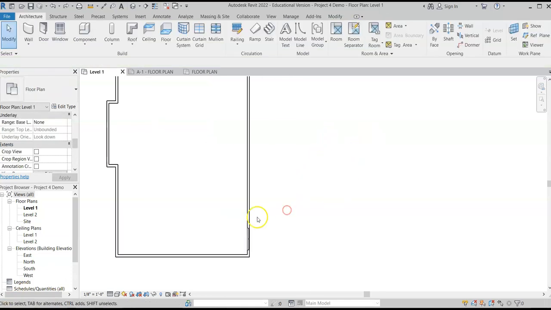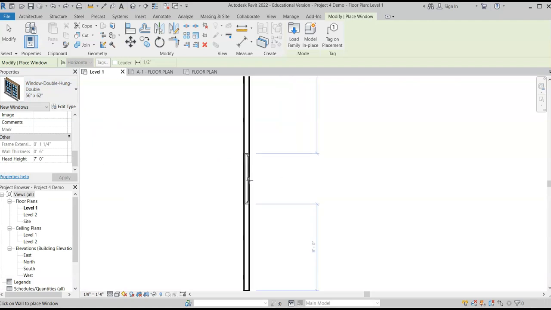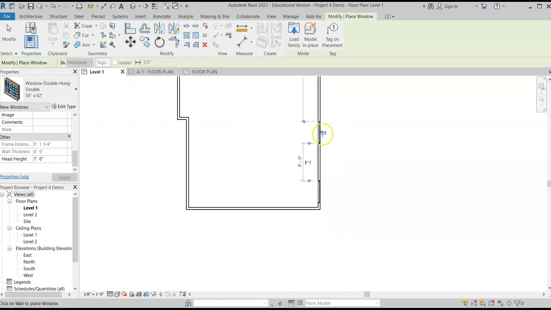So let's go ahead and place the other window that is 8 feet from this window. So I'll go to Architecture Window. And we know that it's 8 feet from the edge of that window. So I'll go ahead and place that. So we have those two windows placed correctly on the east wall.